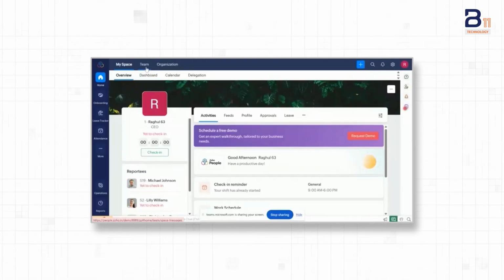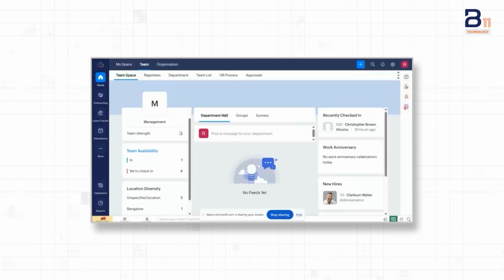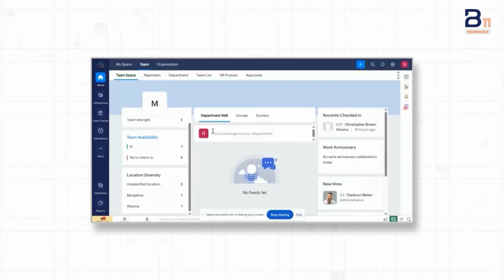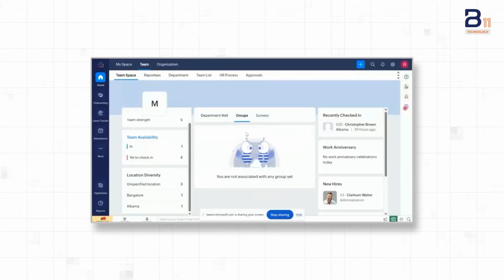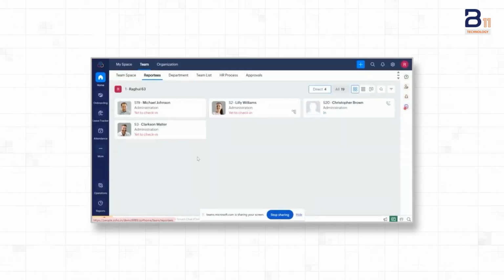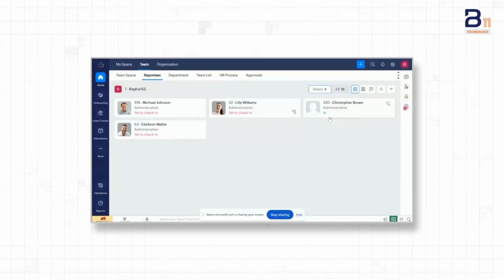Now coming to Teams, this is a team space where you can post a department message or groups, or you can just share a survey to the department. Here you can see multiple sub tabs. The first one is Reportees. It seems that there are 4 people reporting to me, but only 1 person has checked in. All the users who have checked in and yet to check in, we can see in this list.